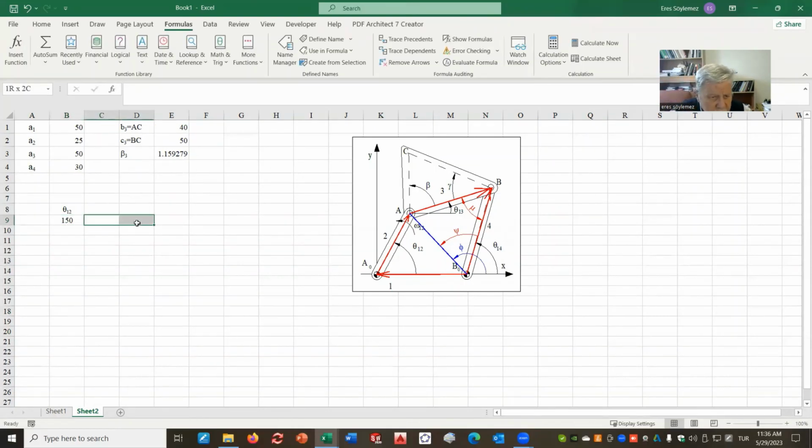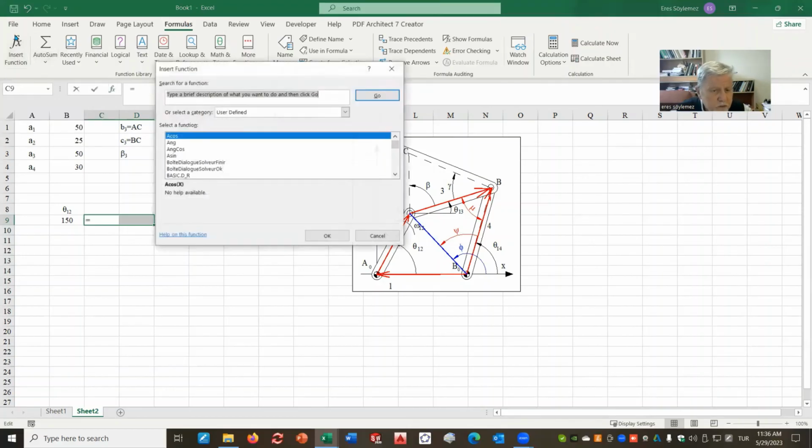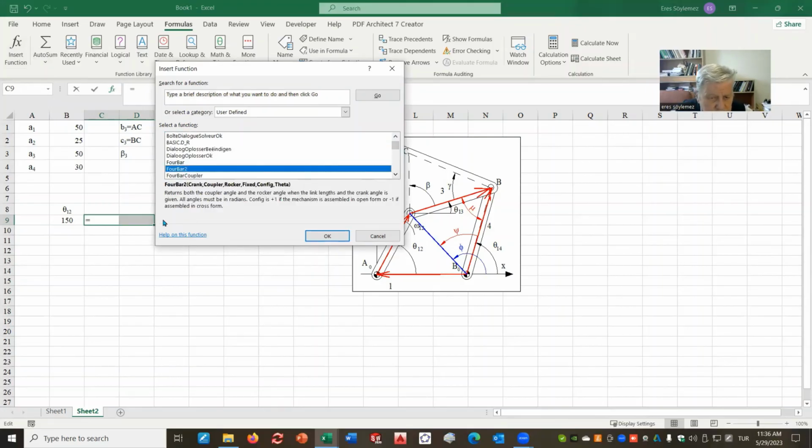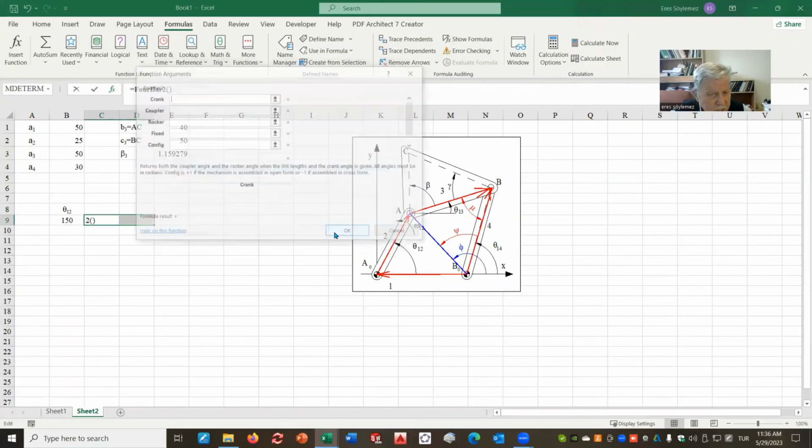Now, what I will do is I will mark 2 cells. First, let me do that. Go to the formula, go to the function menu, go down, click 4-bar 2. It returns both the coupler angle and the rocker angle when the link lengths and the crank angle are given. All my angles must be given in radians. Config is +1 if the mechanism is assembled in the open form, -1 if assembled in the cross form. Click OK.